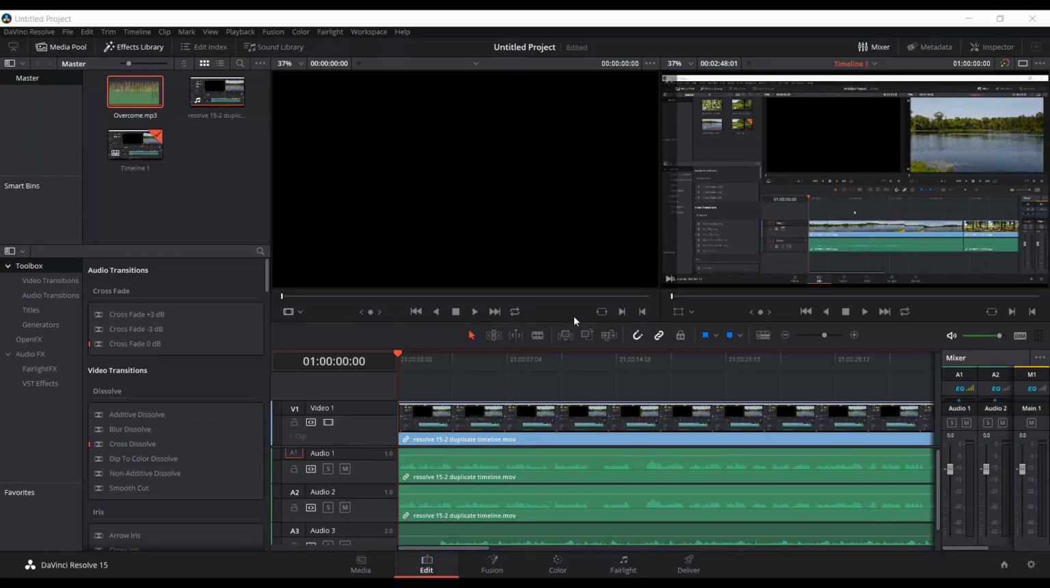Okay, in this video, I'm going to be going over the audio ducking capability in Resolve 15. I think this was introduced in one of the betas of 15, but I'll be demonstrating it in version 15.21.